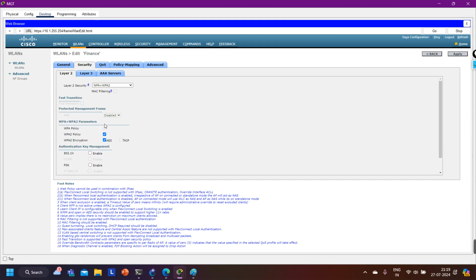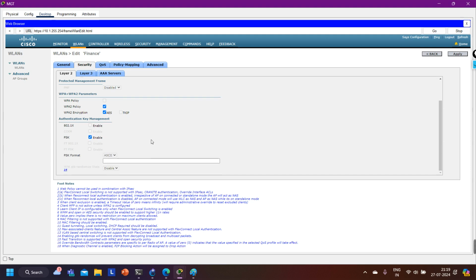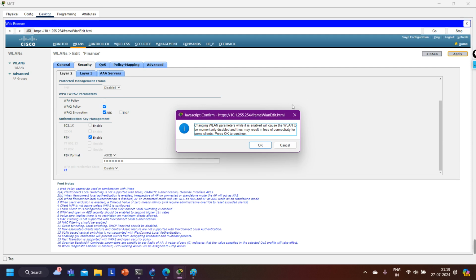Now let me select WPA2 policy here, and let me enable pre-shared key PSK here. I have enabled it. Now please set the password. So password for finance people is, let's say, finance@12345. Now again click to apply. Click on apply, say okay.